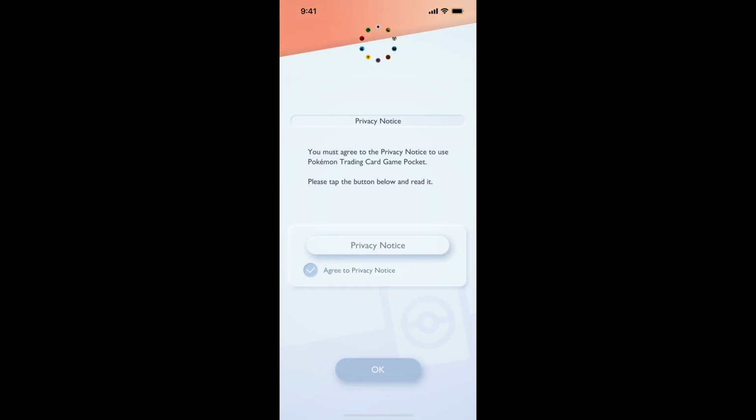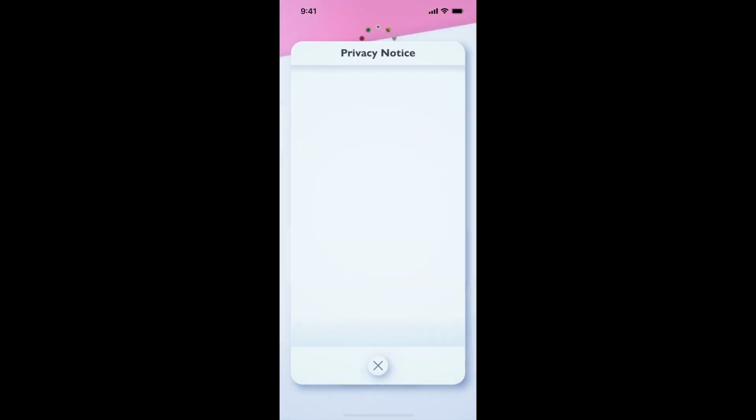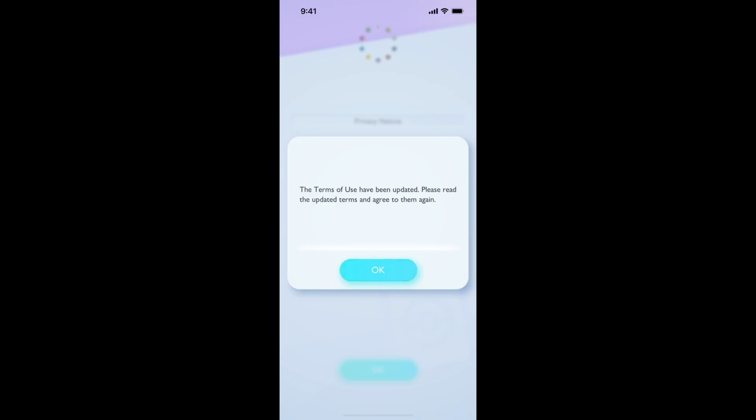So this is how you will be able to fix this account authentication error in the new Pokemon TCG Pocket game.